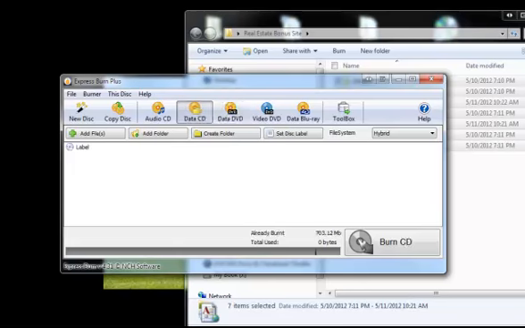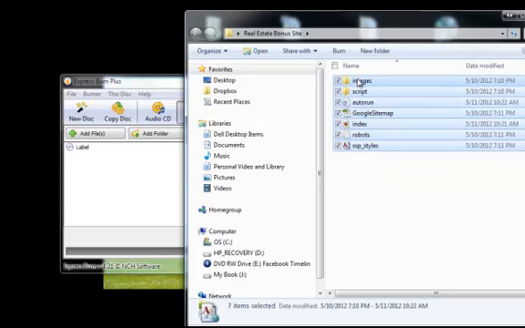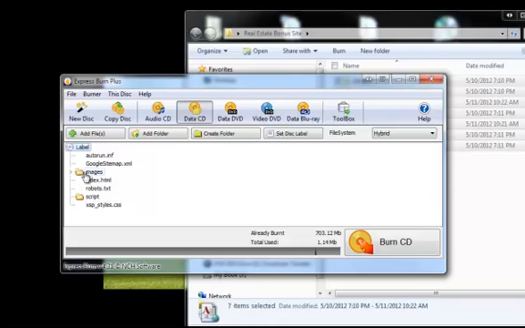That didn't work. Let me just drag them over. Sometimes when I do this, it doesn't drag over all the files, but okay, so I have my images and make sure those are all in there. They all are.